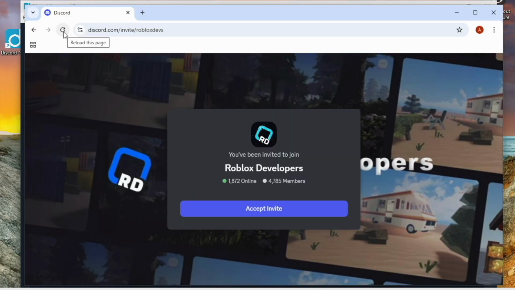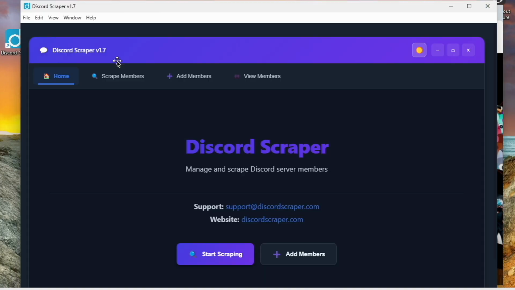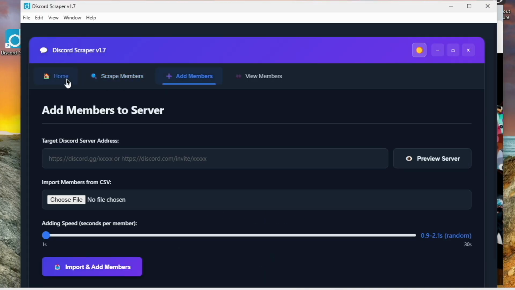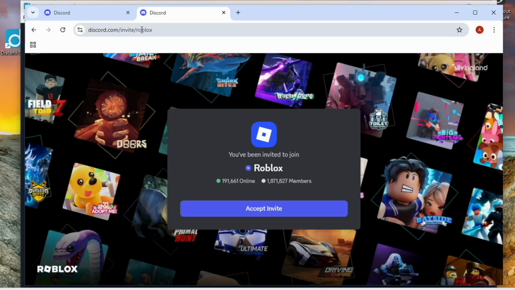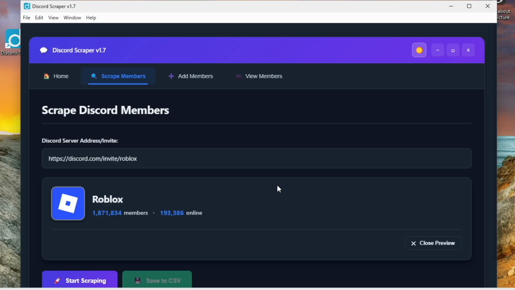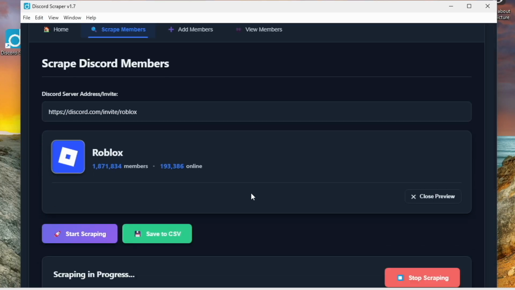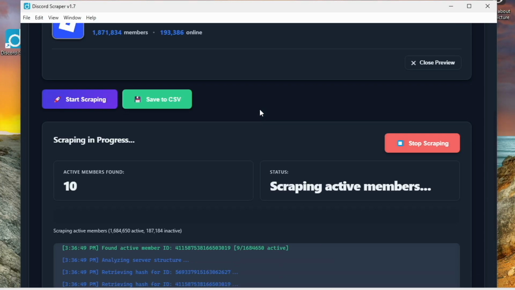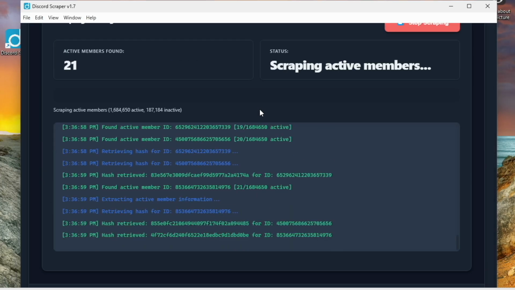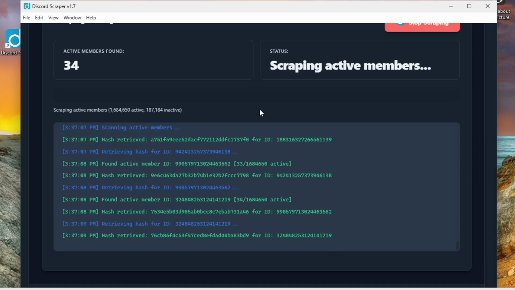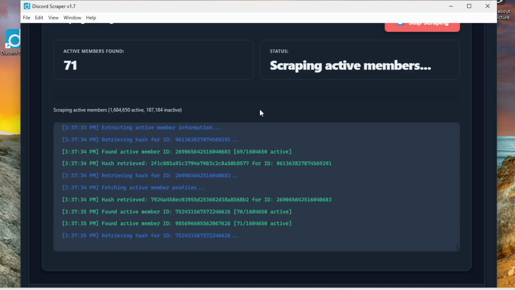competitor public Discord communities. From the dashboard, everything is simple and easy to access. I start by opening the Scrape Members section and pasting the invite link of a public Discord server where my target audience already exists. As soon as the link is added, Discord Scraper detects the server and displays live member details. With one click, scraping begins, and active members start loading in real time, while detailed logs show the progress clearly.